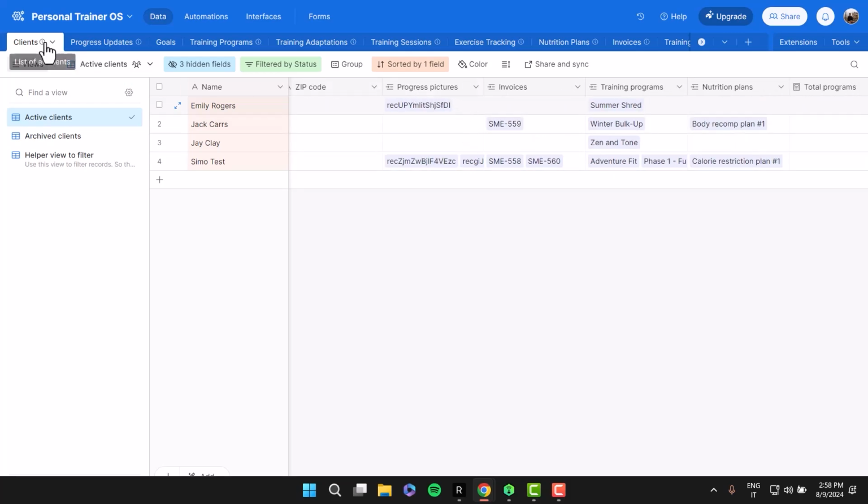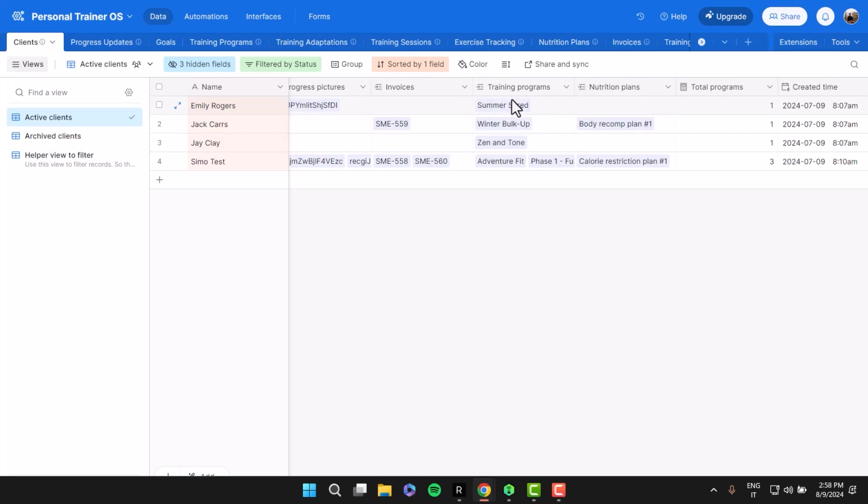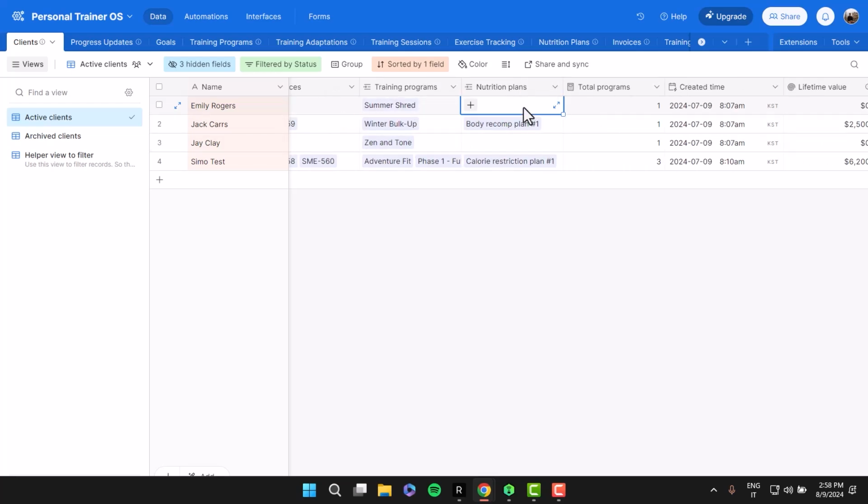Then you can see the clients table is linked to other tables in the Airtable base. So there are progress pictures. These are the updates that the client can upload. And this is also related to the app video that I will create in a few weeks. There are invoices for each client. Each client will have one or multiple programs over time, nutrition plans.